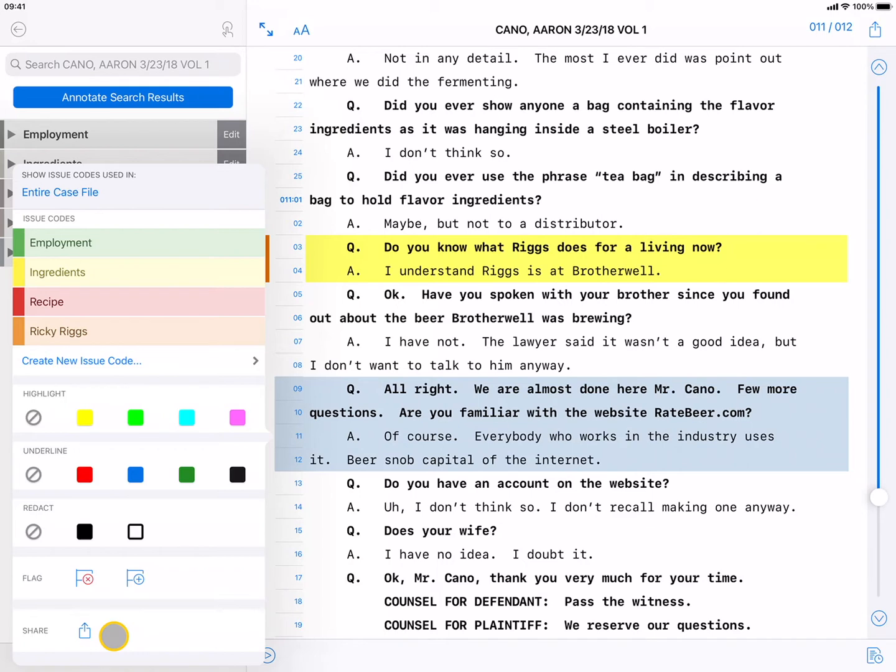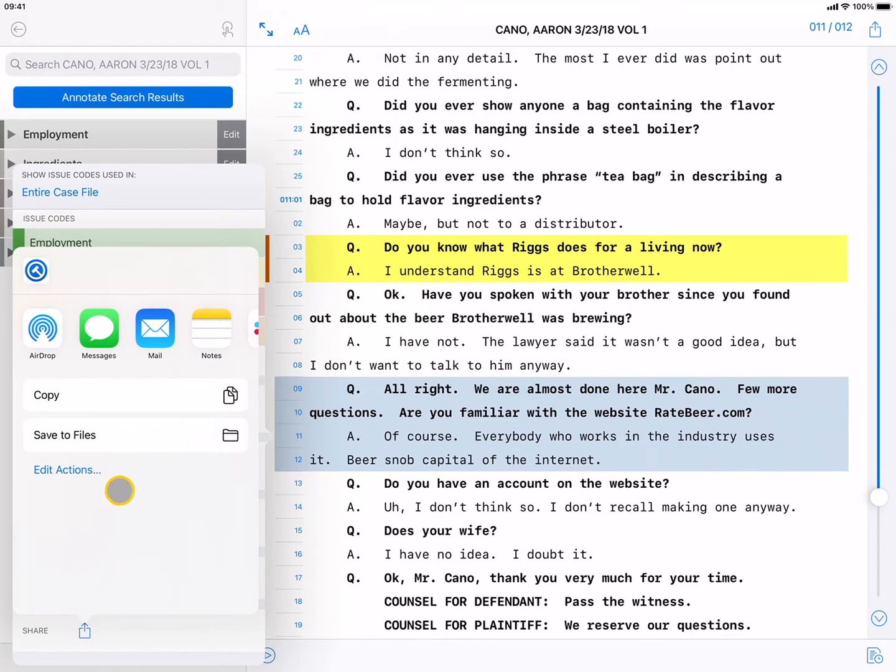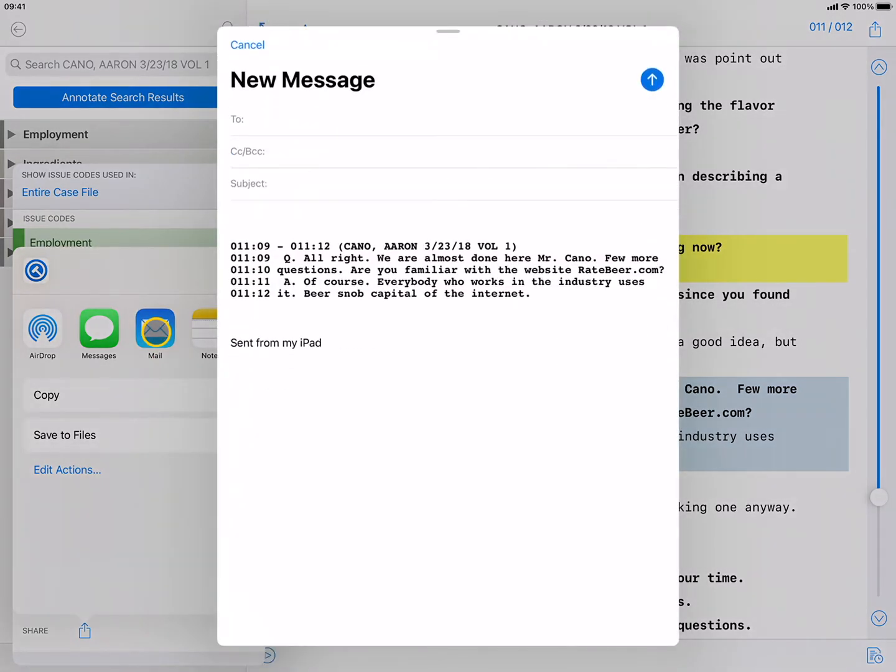Starting at the bottom, if you press the Share button after creating a designation, you can press the Copy button in order to be able to paste it into another app on your iPad. You can also press the Email button, and TranscriptPad will launch your mail app.